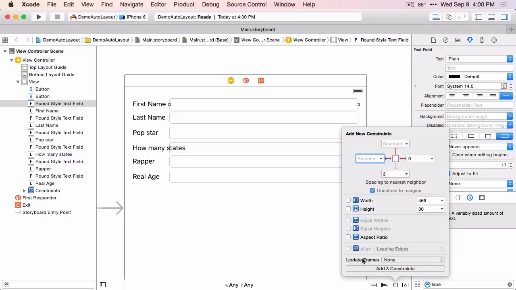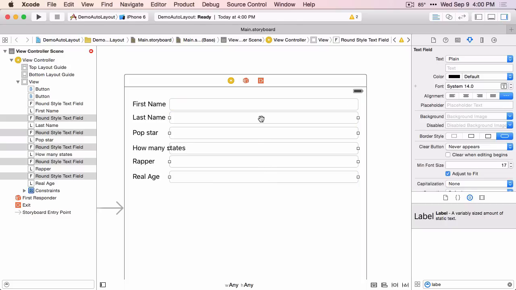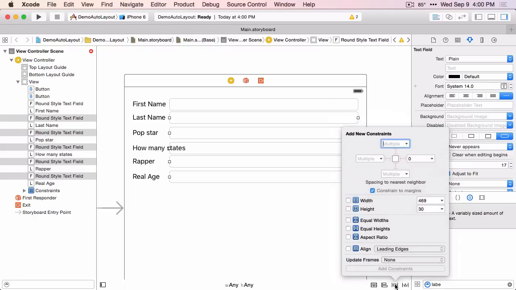So I have the constraints that I want defined, and so I go ahead and add those using this add button down at the bottom. Now we want the rest of the text fields to be constrained to their top neighbor. So I'm just going to use command click to select each of these. And if I have multiple views selected and I click the pin button, any constraints that I create in here are going to be created on each of the views that I have selected. In this case, I want a top constraint and I want this to use the standard value. So I add those.